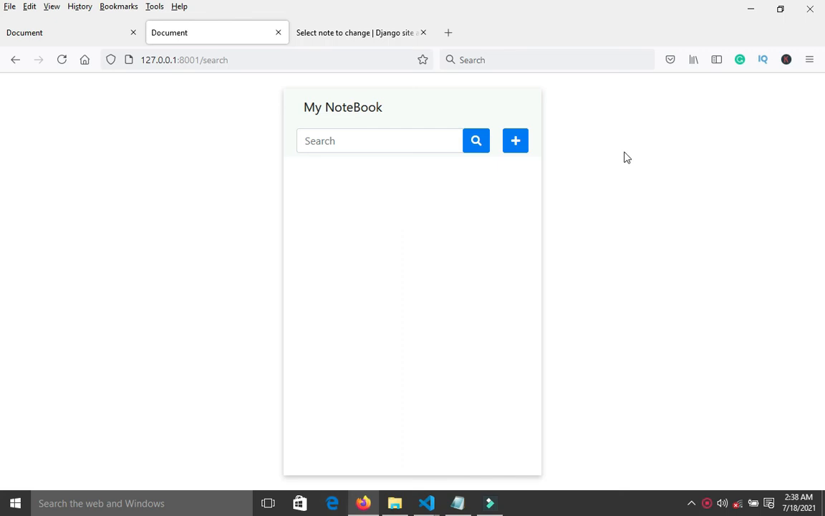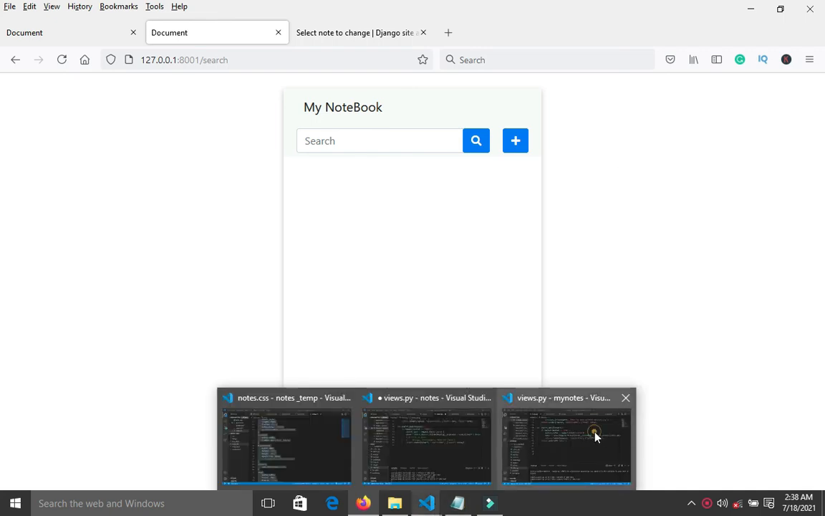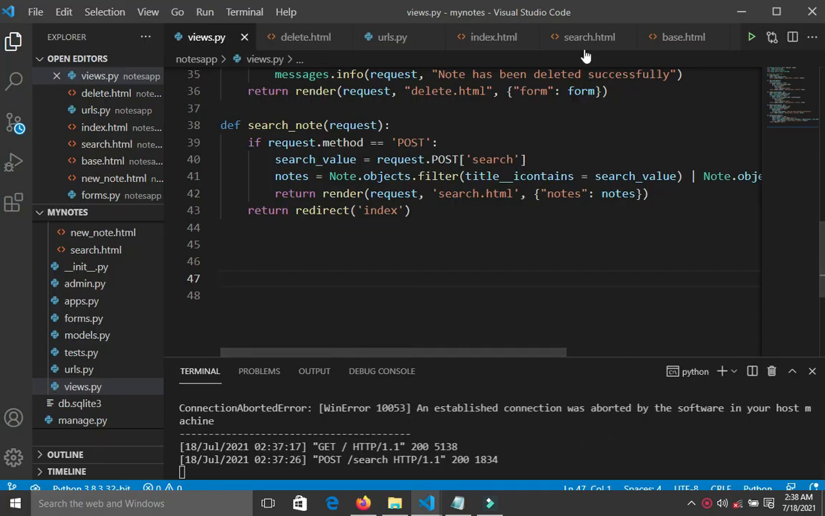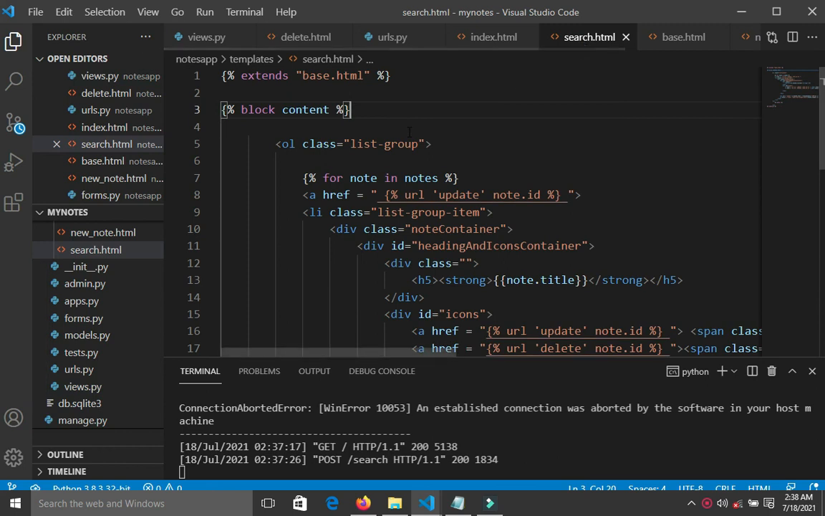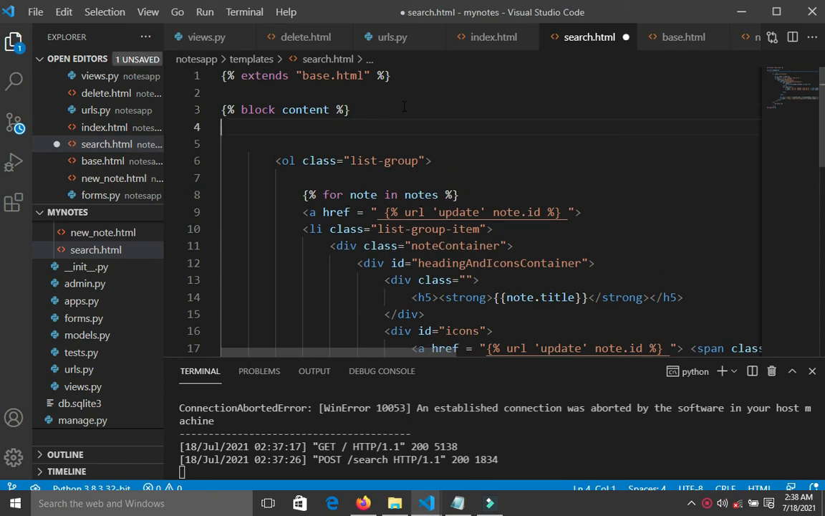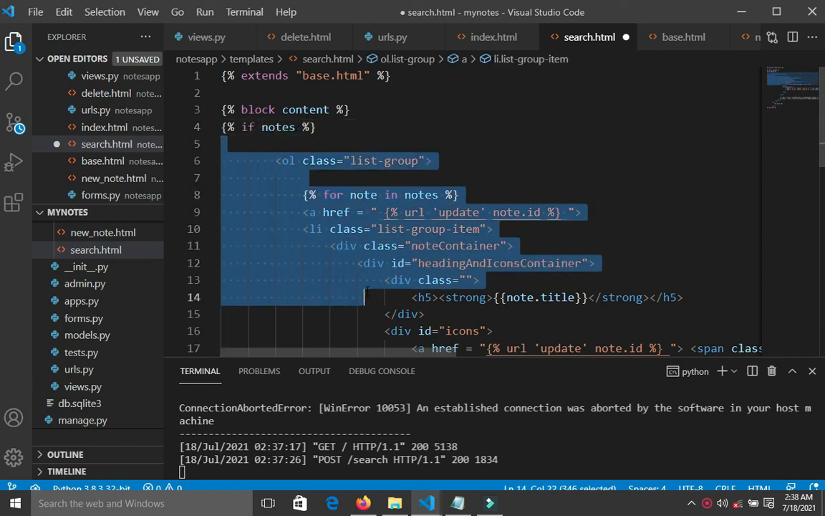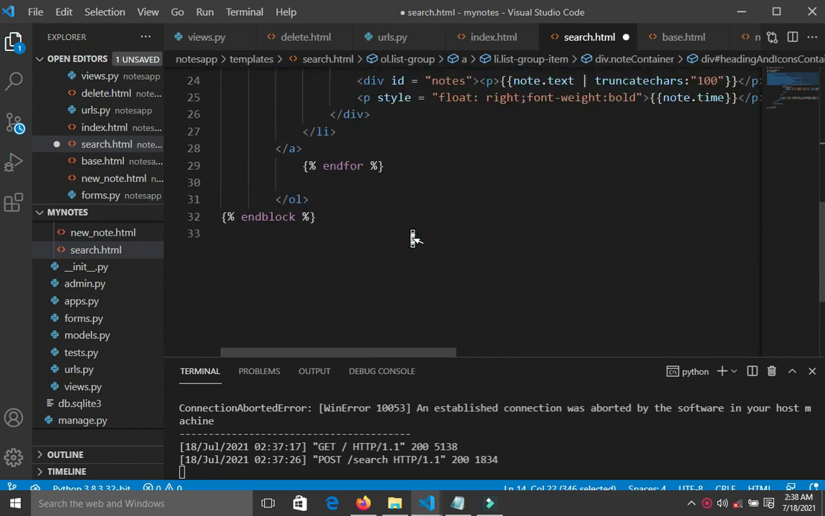So what we're going to do is this. We're going to move down to search.html. I'm going to write some if statements. We're going to say if notes, that means if notes exist, we're going to return the list of notes. But if they do not exist, I'm going to put an else.